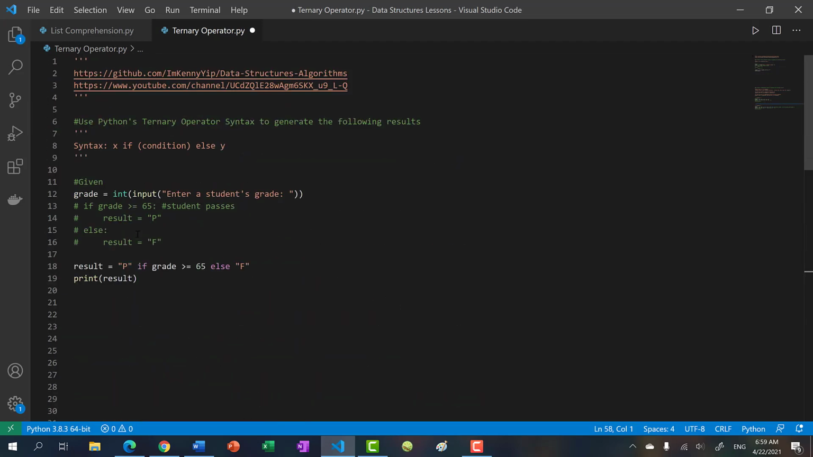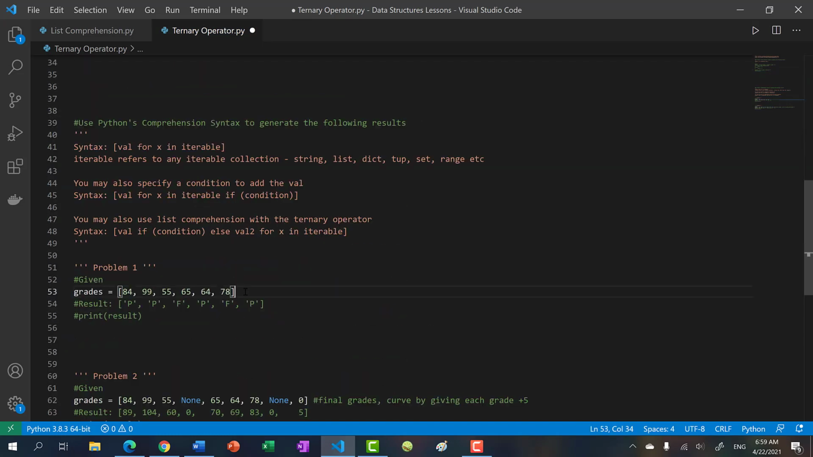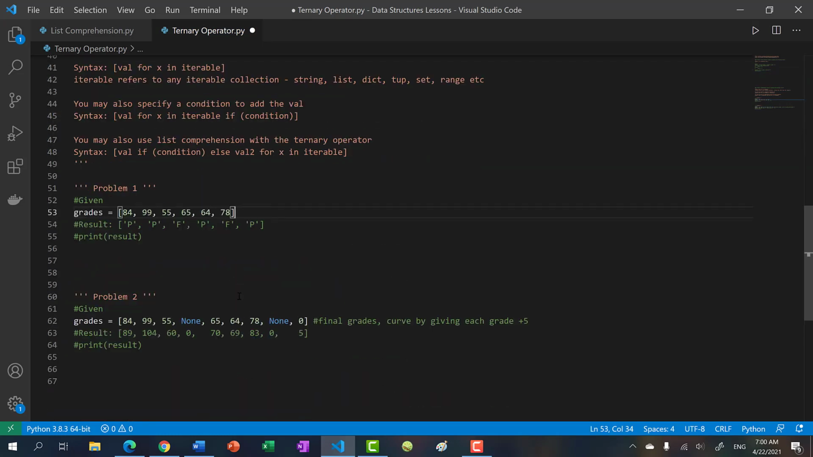So instead of one, let me just comment this out. Instead of one grade, let's say we're given a list of student grades. So we're given a list of integers, and we want to generate a list where, in this case, index 0 is 84, index 1 is 99. So we would generate a list where at every corresponding index, we would mark P if the student at index i has a grade higher than 65 or equal to 65. Otherwise, we mark them as F.